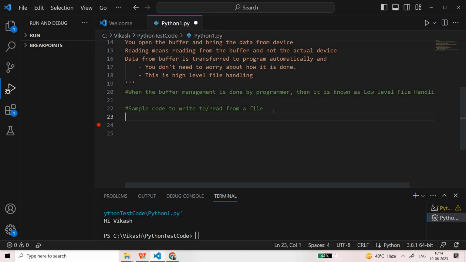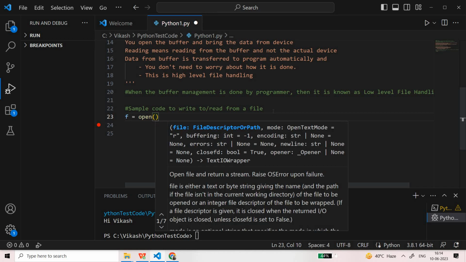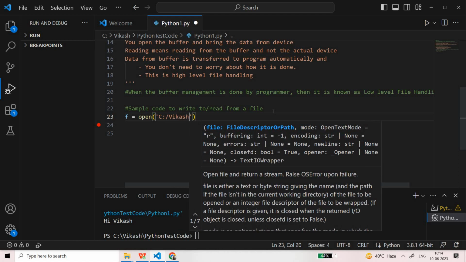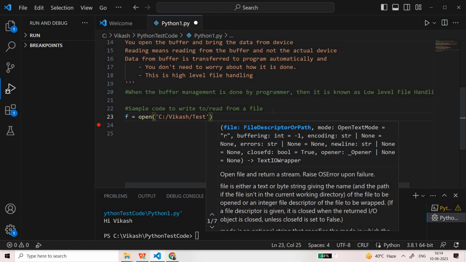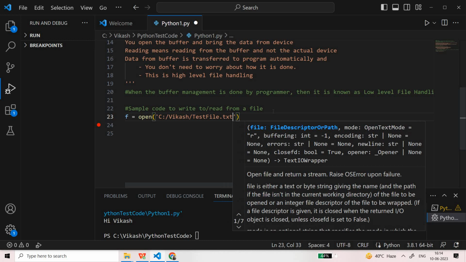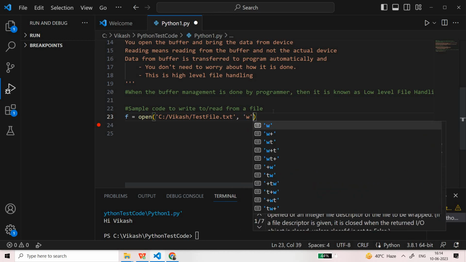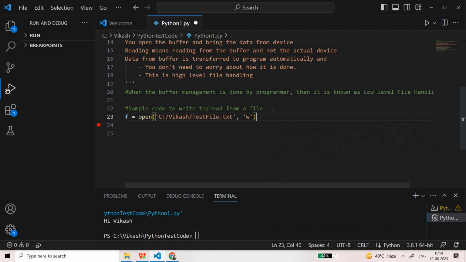So first of all, we have to open a file. Since we are going to write, we have to open the file in the write mode. In that case, you need to write open and then give the name of the file. Here I'm going to create the file in the Vikash folder, test file.txt. This will be the name, and I'm going to open the file in the write mode. W is the write mode. W means I'm just going to write.